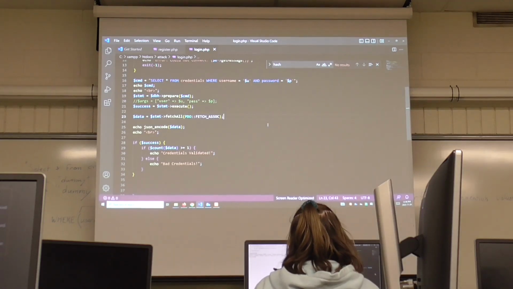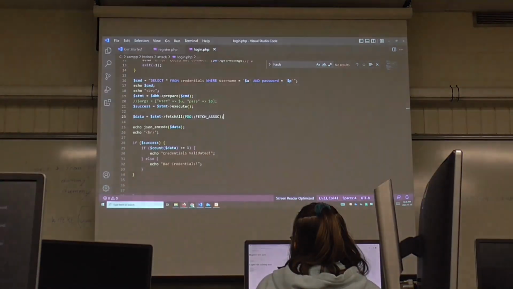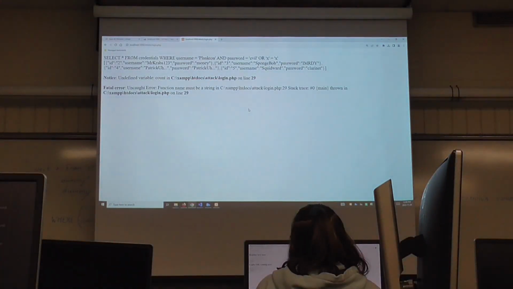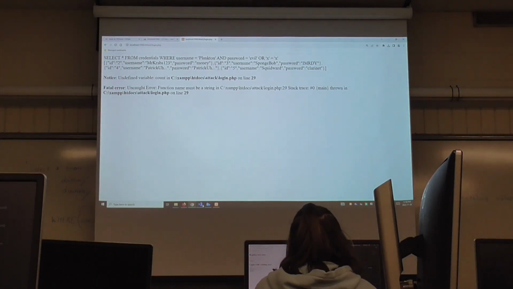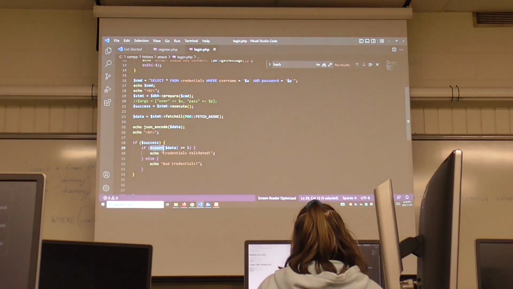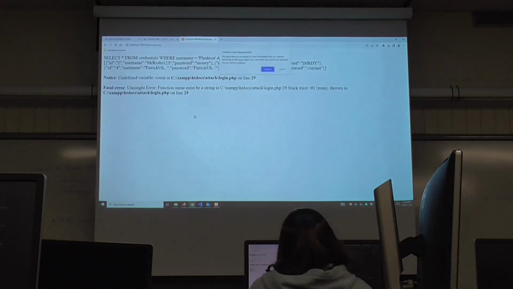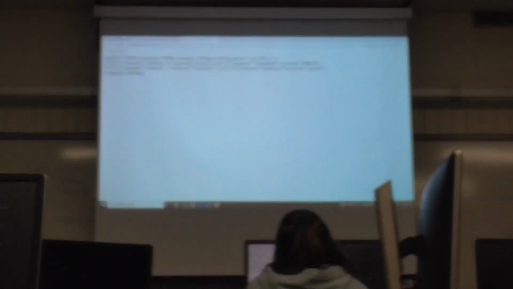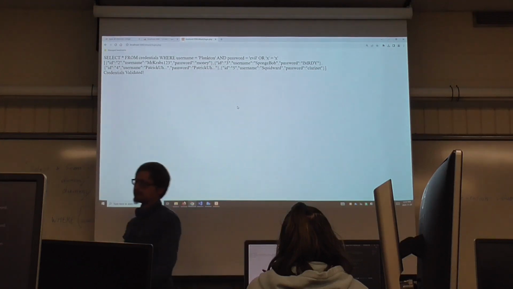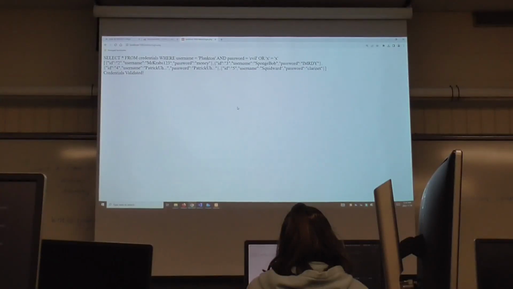So, save. Try that again. Oh, undefined variable. Count as an undefined variable? Oh, yeah, because it's a function, not a variable. There we go. Credentials validated. Right? So let's play a little game of cat and mouse, shall we?